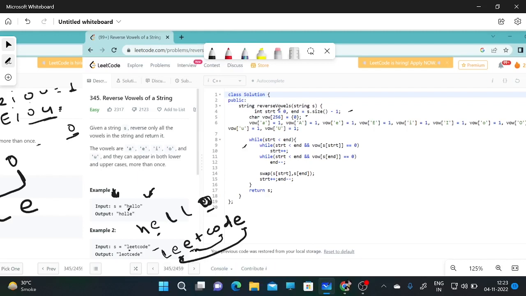Like here, we are finding the first vowel from the start and the first vowel from the end. And when we get these, we swap these values and we increase the start and decrease the end value. We will do this until start is equal to end or start is greater than end, and we are also checking it in every while loop, start is less than end, and in the last we will return our output.